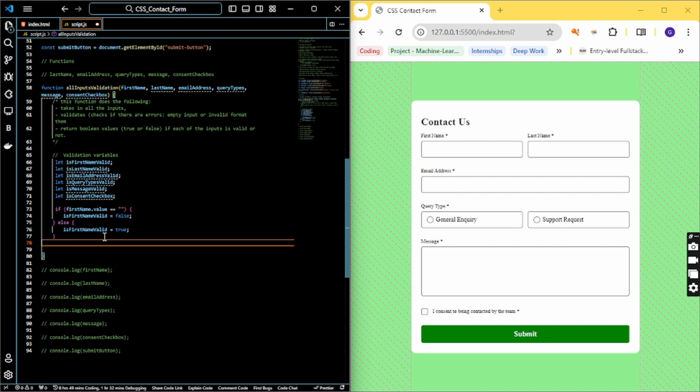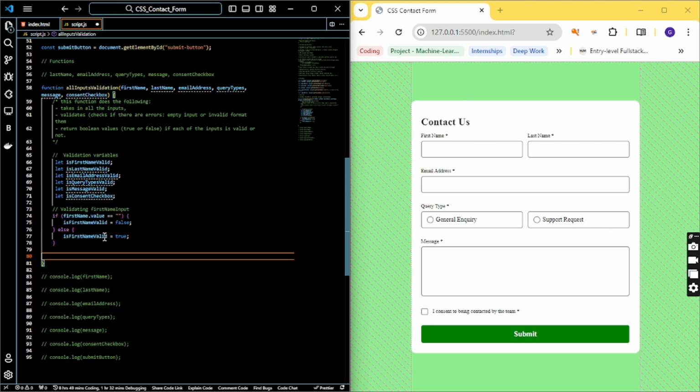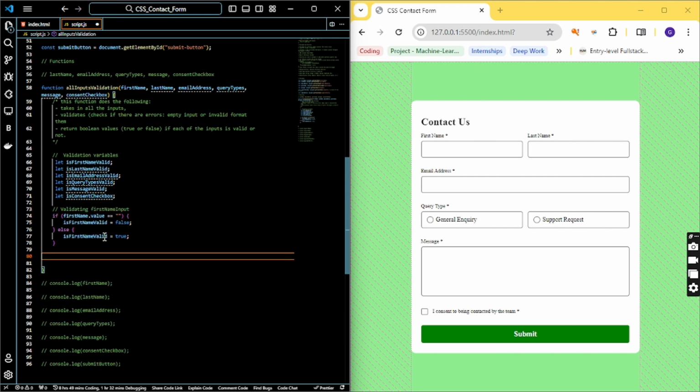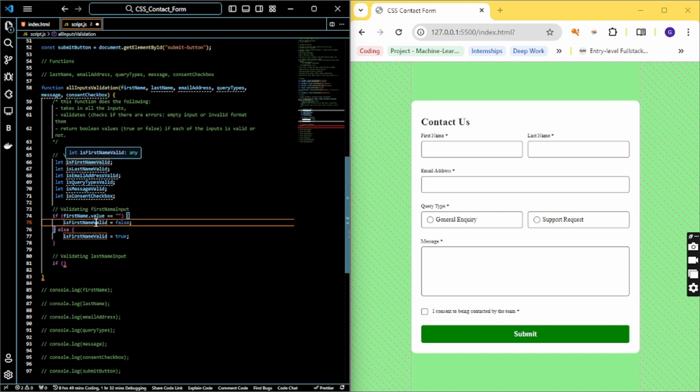So we can just put a comment here that says validating first name input. So let's type the remaining. Now we're going to say validating last name input. And in order for us to do this, we're going to do the same thing. So when it checks all this, it stores the value inside this variable and then it keeps it for us to use.